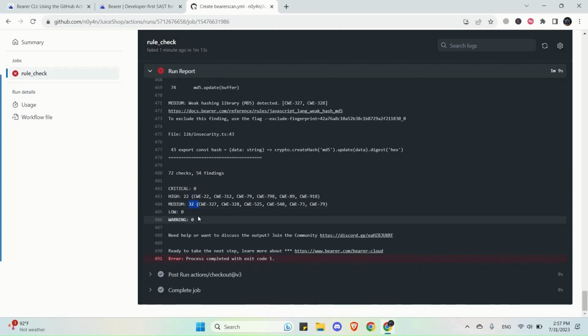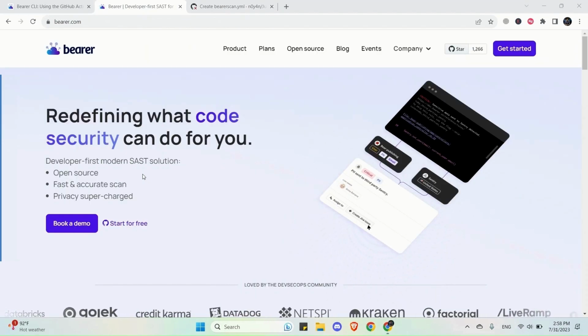So that's how you can configure Barrier with your GitHub in order to scan your code every time you push your code to GitHub. And that's it for this video.